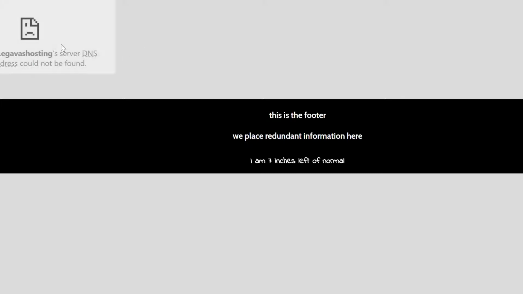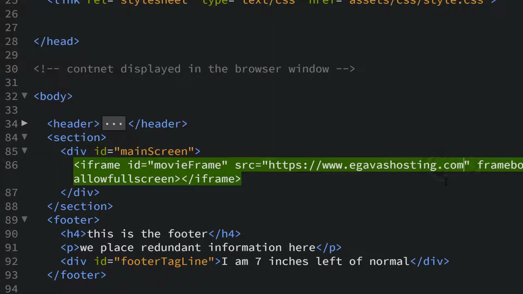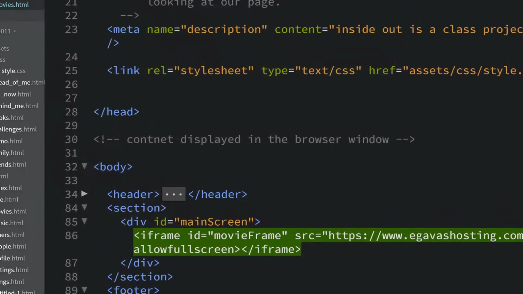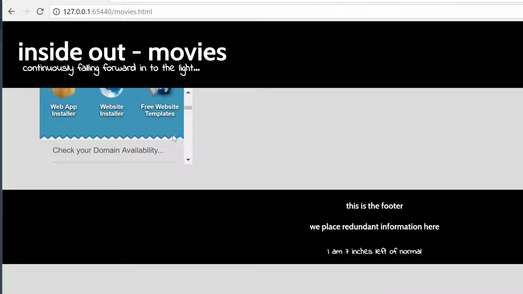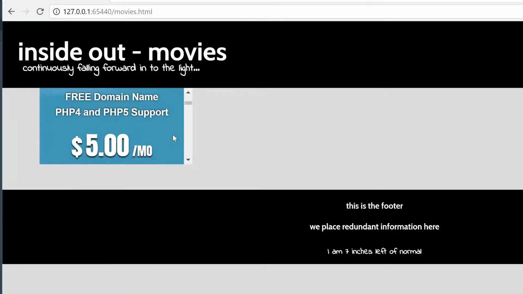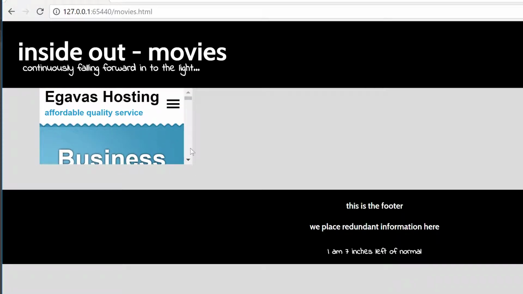And we're having some difficulty pulling it in, so I'm going to go ahead and take a look. I did not put .com. That usually helps. Let's go take a look again. And what we can see is we can actually see our Agabus hosting page right inside of the iframe. It acts like a little window, and that little window pulls in a website to it and allows us to actually include other web pages inside a web page.